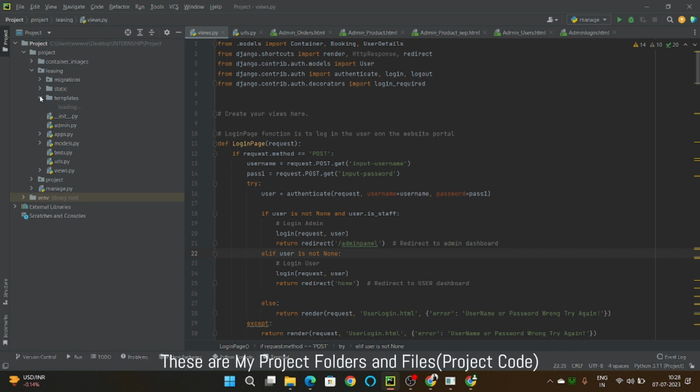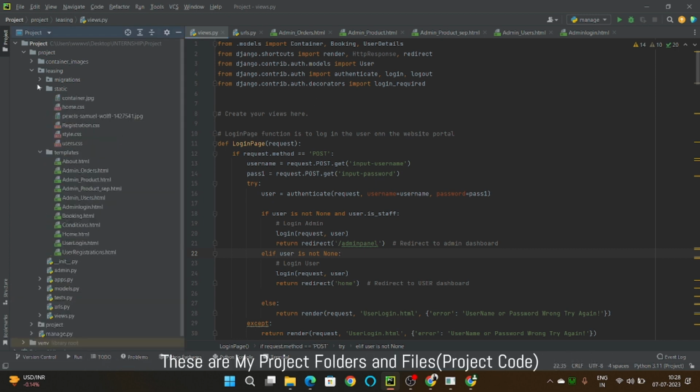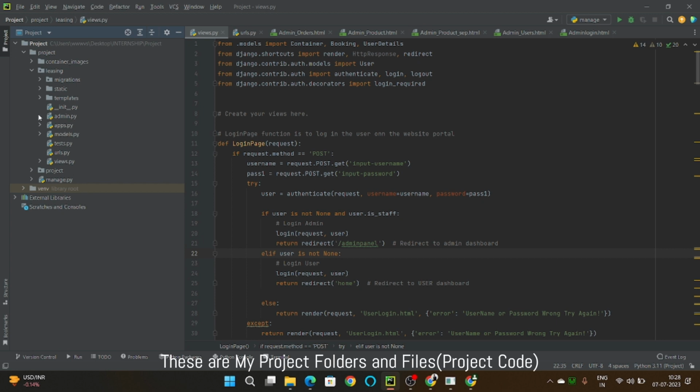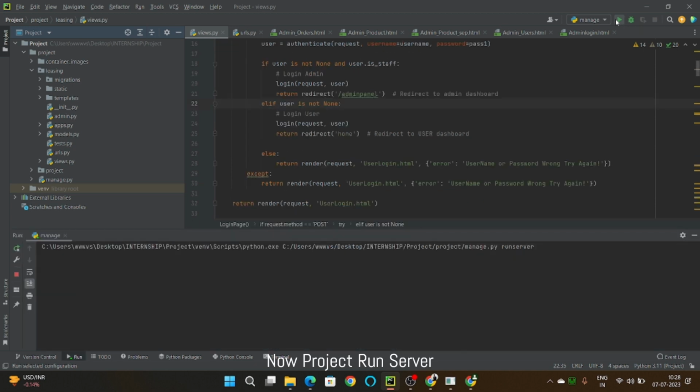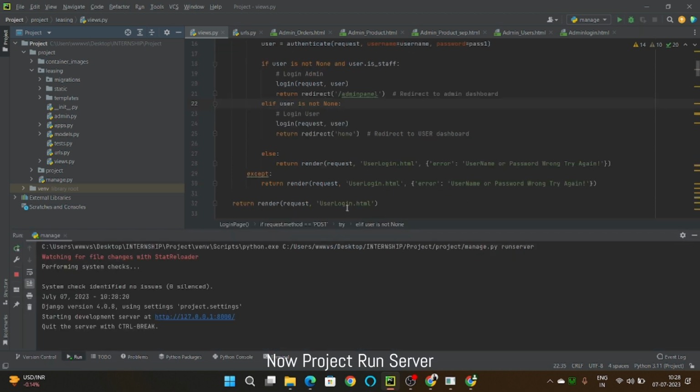Welcome to all. I will explain my project. These are all my folders and files. This is the source code of my project. And this file is our module. And run this project. This is the URL of localhost to run my project in localhost.